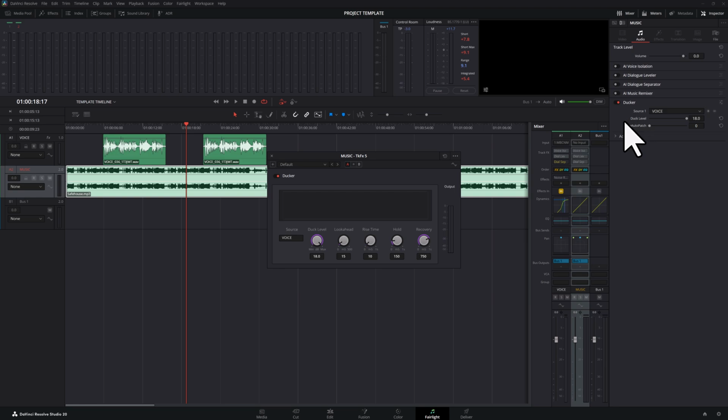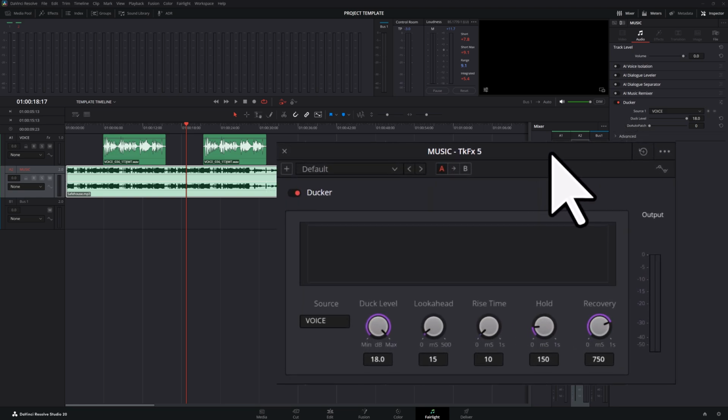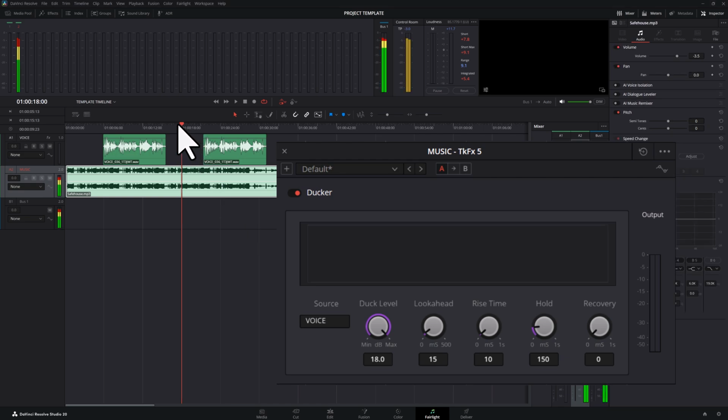Let's start with the recovery knob. The recovery knob controls just how gradual or quickly the volume of the music recovers or increases when you stop speaking or take pauses. If we set the recovery to 0, move the red playhead so that it's positioned just before the beginning of the voice recording, and then press play, we'll see that it raises the volume as soon as you stop speaking. Here, I'll let you hear what that sounds like.